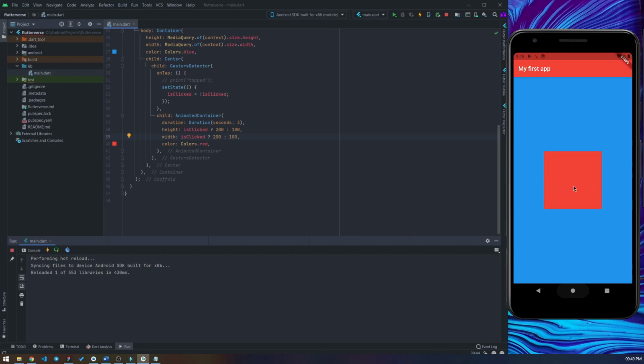Okay, so it is a 3-second animation where it increases, and when you click again, it decreases. So you could even change the duration to milliseconds, and I'll change it to 600, and when I click on it, you can see that this animation looks pretty good right now.